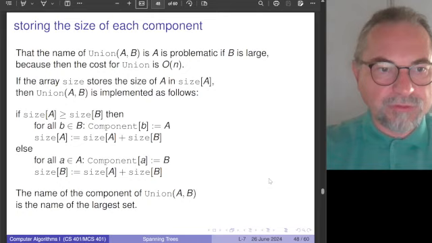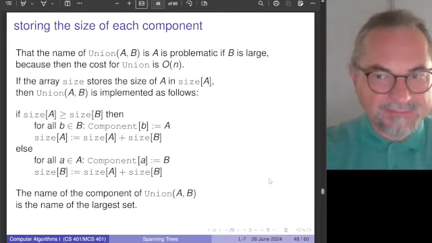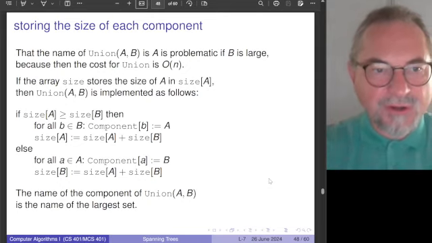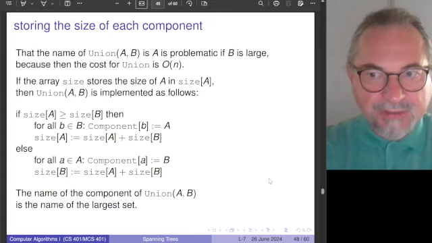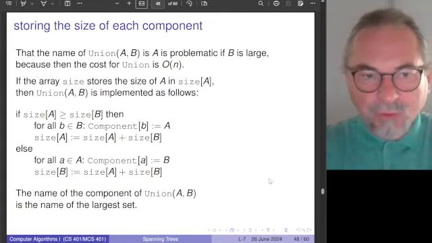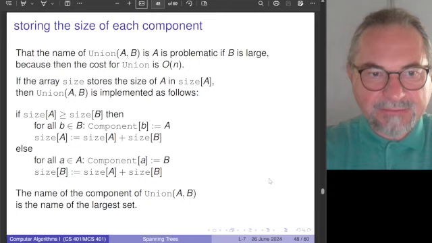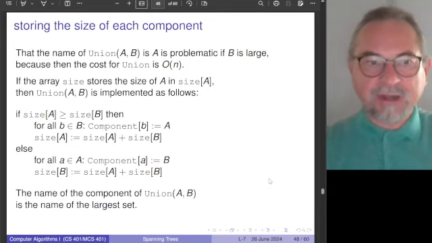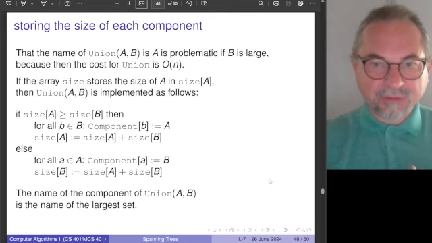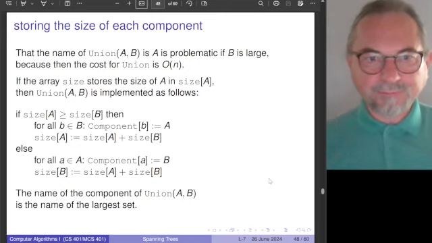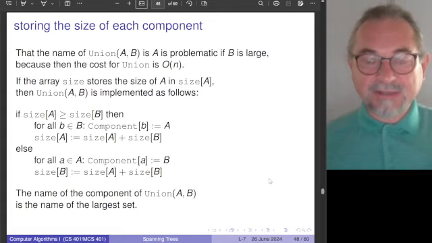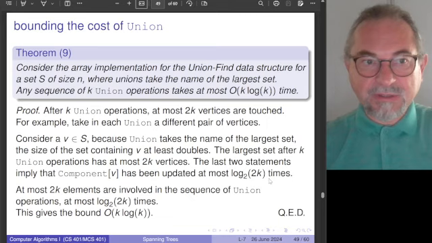The pseudocode probably says it again better than I can say in words. We compare the sizes, and then we change the labels only of the smallest component. So the name of the component is the name of the largest set. That means that we don't update the labels of the largest set. It's not clear that this is any better because it's not obvious. It needs an argument, it needs a proof.